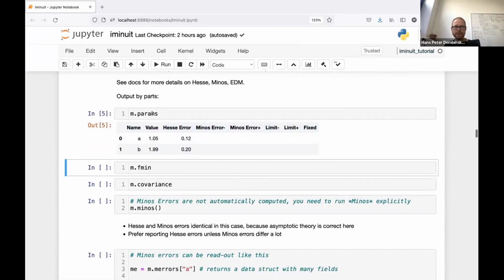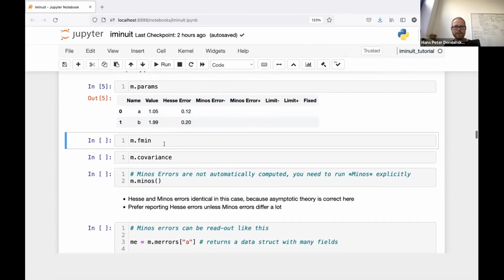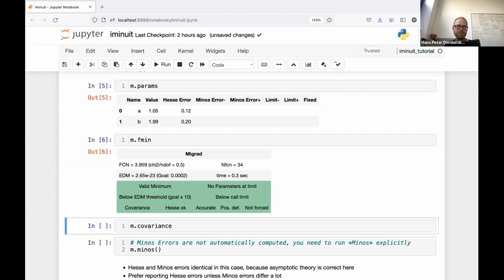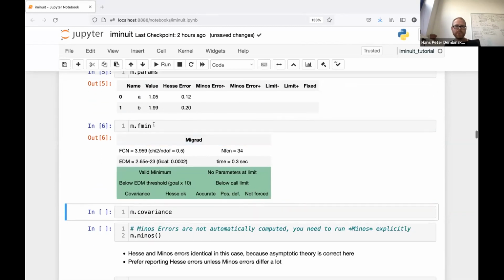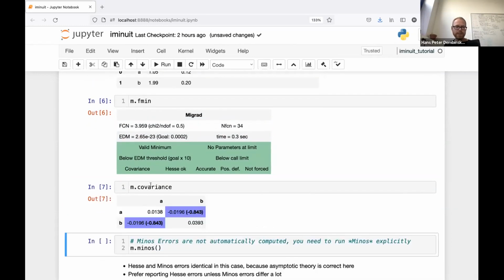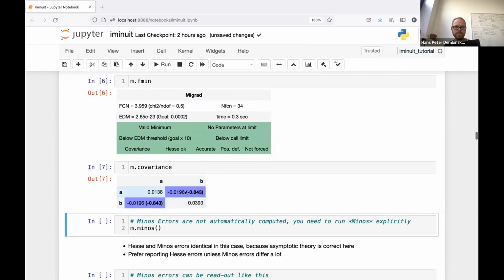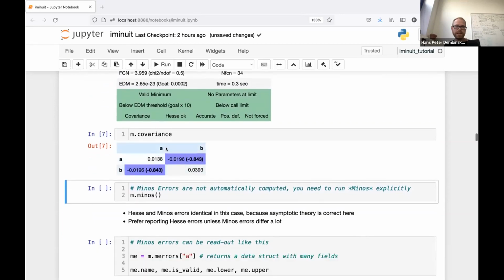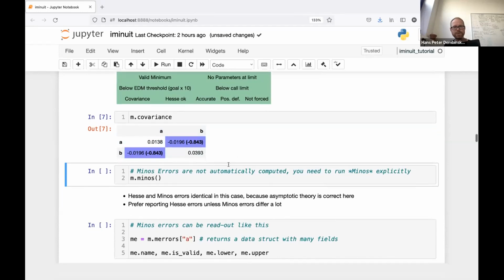This is actually a Python object that you can also query. It has many fields where you can read out all these values. When you want to know more about the function minimum, that's contained in this fmin attribute. That has, for example, the chi-square degree of freedom, the time, the number of function evaluations, and so on. So basically what is printed here, you can also access via attributes. Then the covariance you get like this: you just call .covariance, and this is a NumPy array-like matrix. It's a little bit enhanced because it knows the names of the columns and rows in this matrix.